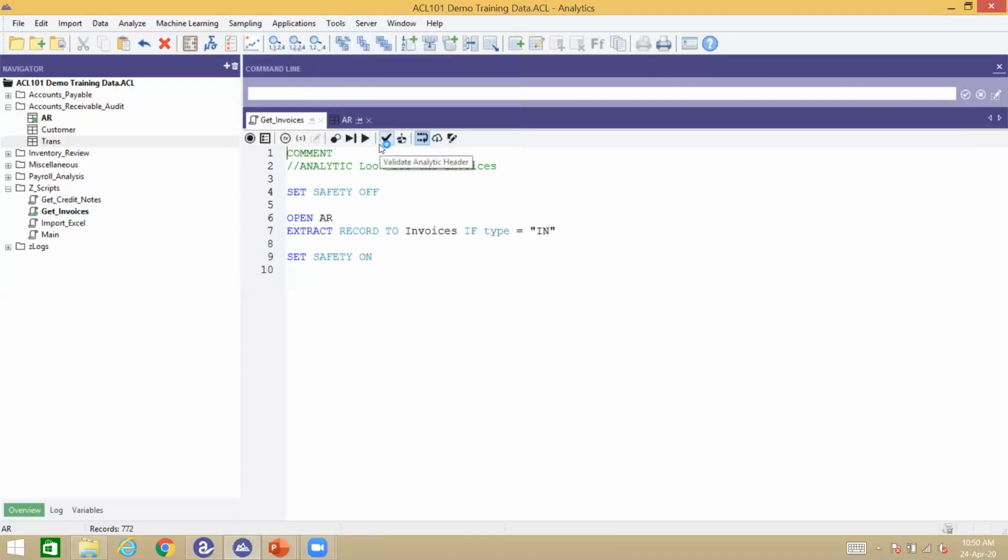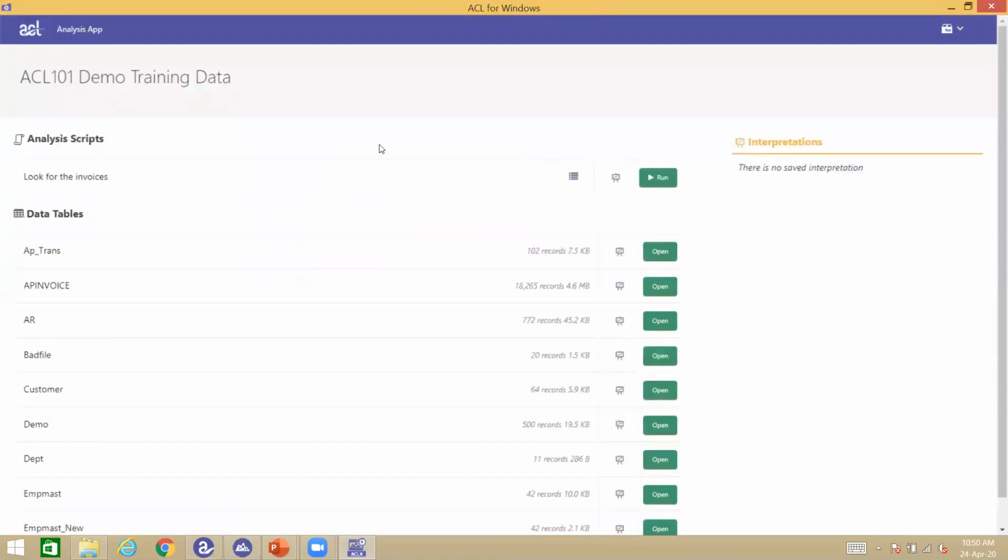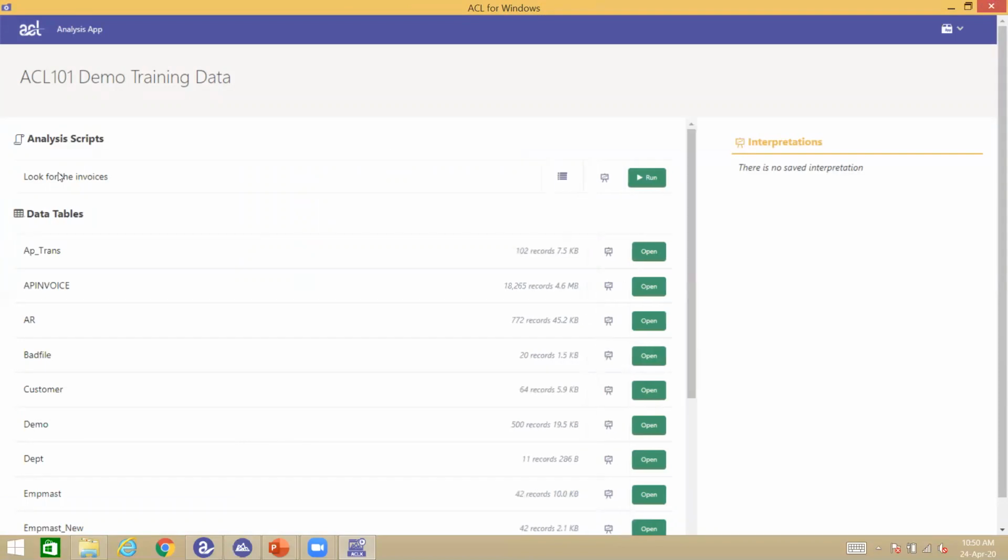As I said, all we know so far about an analysis app is it's a user interface that we might give to some users so they can run scripts, do certain tests. They will not see the AN that those of us who develop these scripts see. So now notice they can see the table still, but they can also see a script.